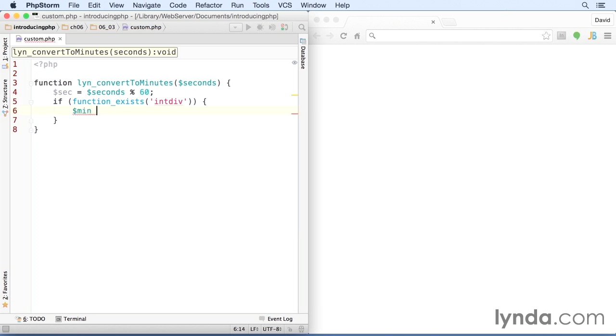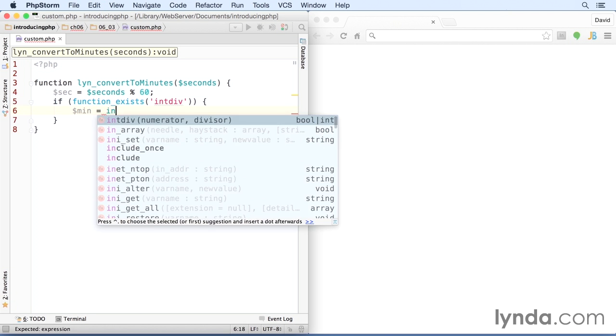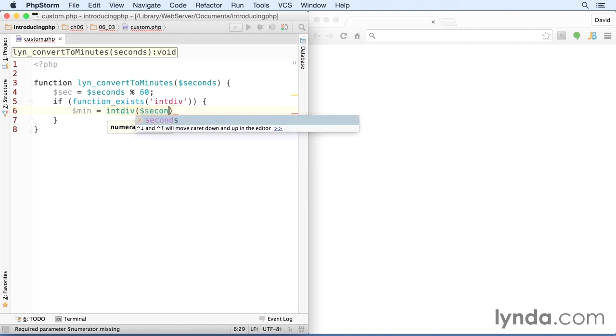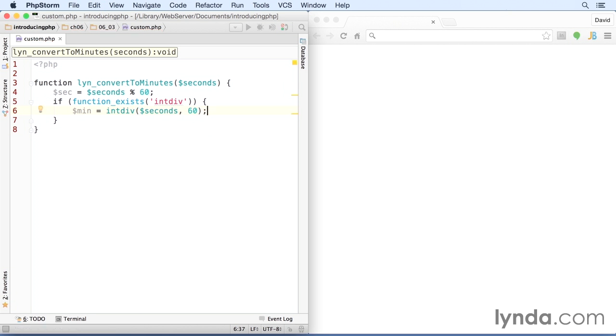If intdiv exists, we'll use that to get the number of whole minutes. So $min equals intdiv. We're passing it the whole number of seconds as an argument. And the second argument is 60, which is the number of seconds in a minute. That's fine if we're using PHP 7, but if we're using PHP 5, we need to do the calculation manually.